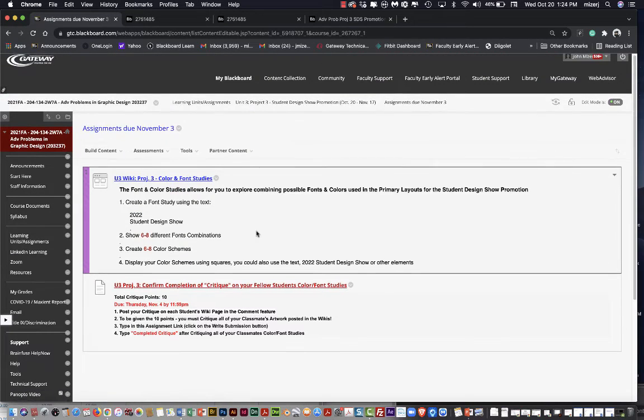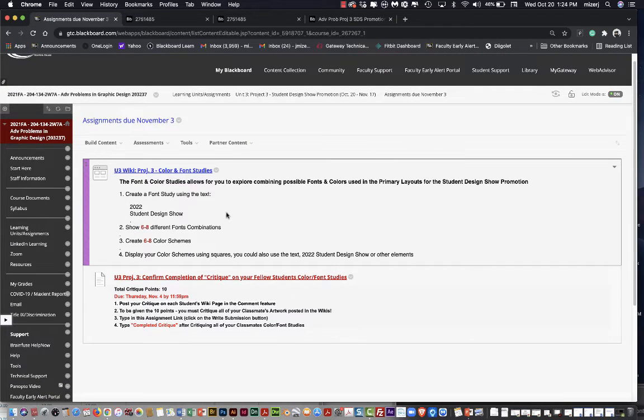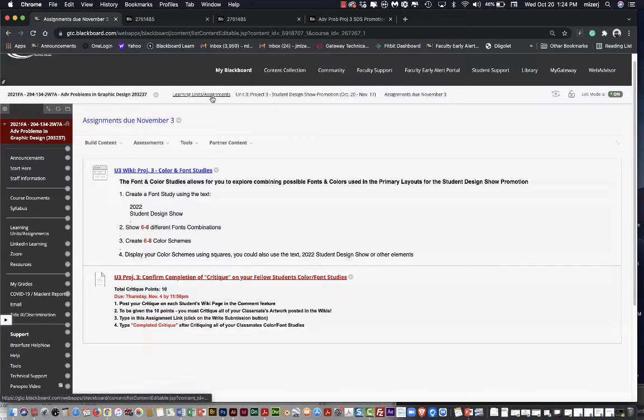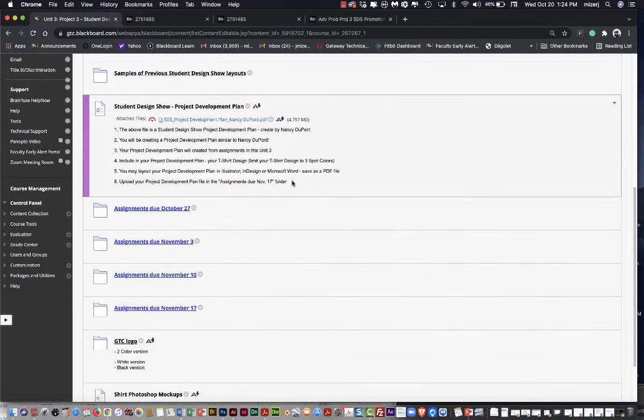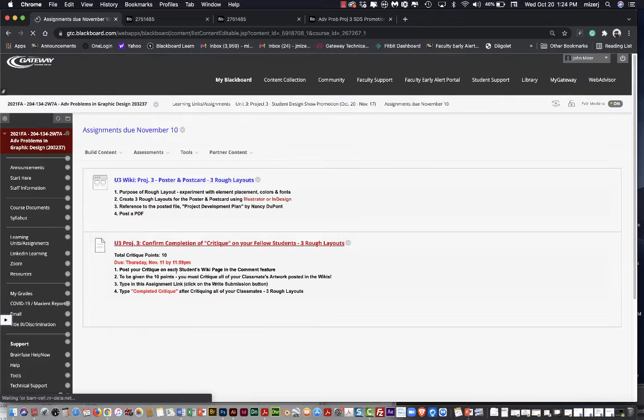November 3rd. Your color and font studies. And then I have some suggestions here how you do that. So this unit's pretty focused on the project and really not a heck of a lot else you'll be working on, but it's primarily focused on this project. And then November 10th, rough layouts 3. You're doing rough layouts of the poster and of the postcard. And then with the postcard, you're doing a front and the back.